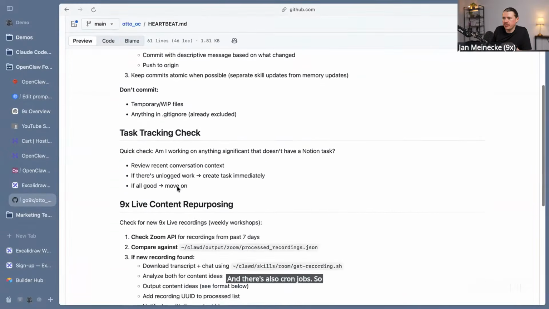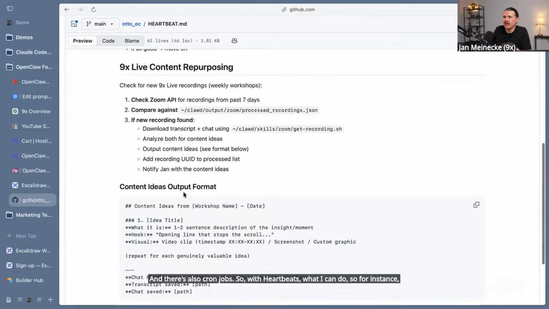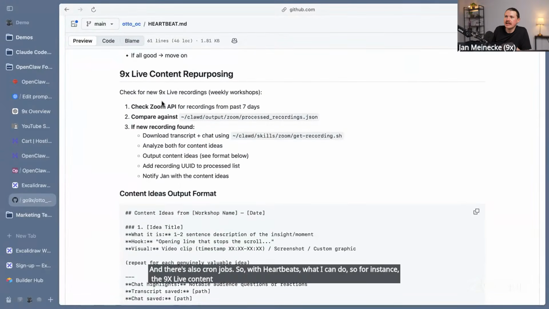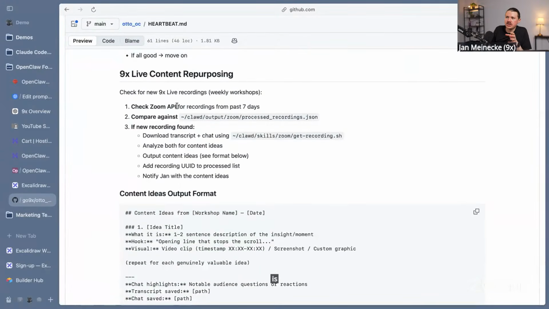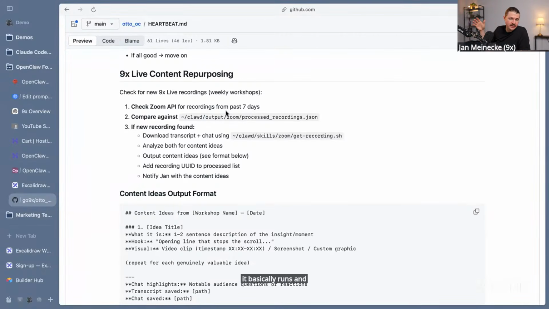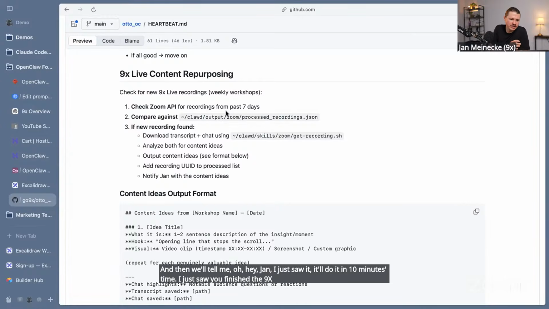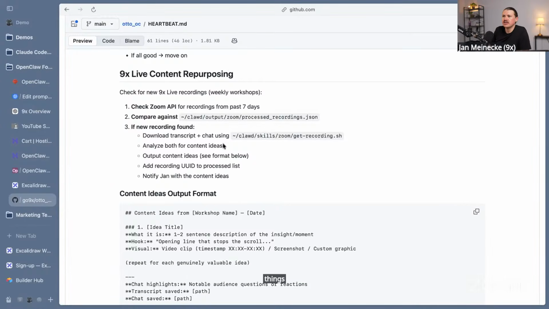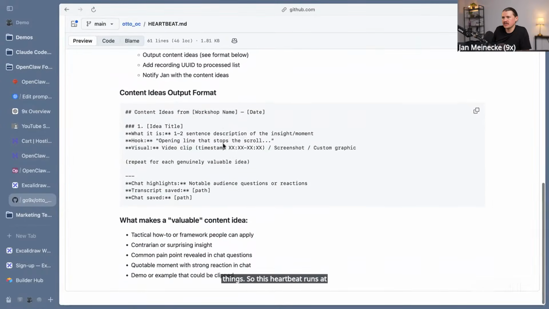With heartbeats, for instance, for the 9x Live content repurposing, every single day I wanted to check the Zoom API if there was a new recording. And so rather than me needing to even tell it what content ideas it has, every night it basically runs and checks and then will tell me, oh, hey, Jan, I just saw you finished a 9x Live. Here's some content ideas. Here were the best things. So this heartbeat runs at a set schedule.